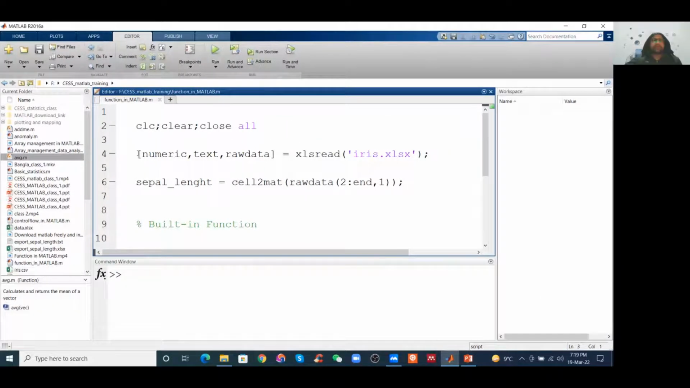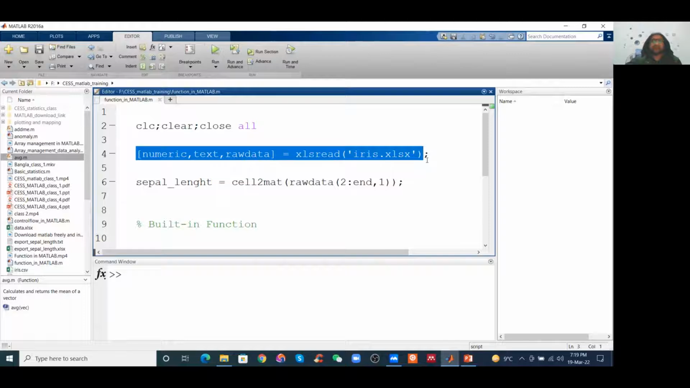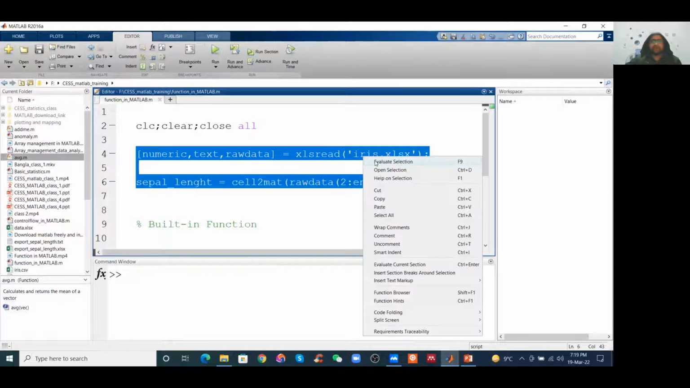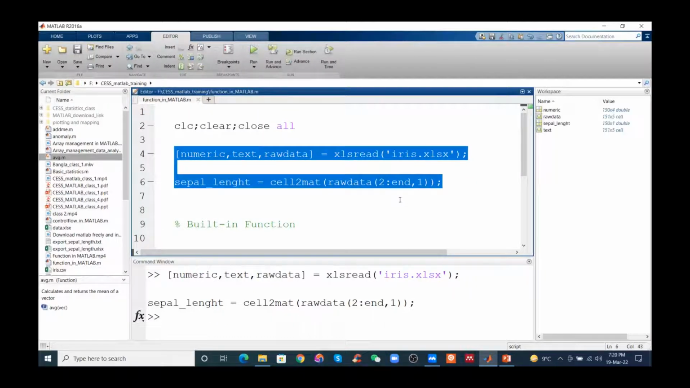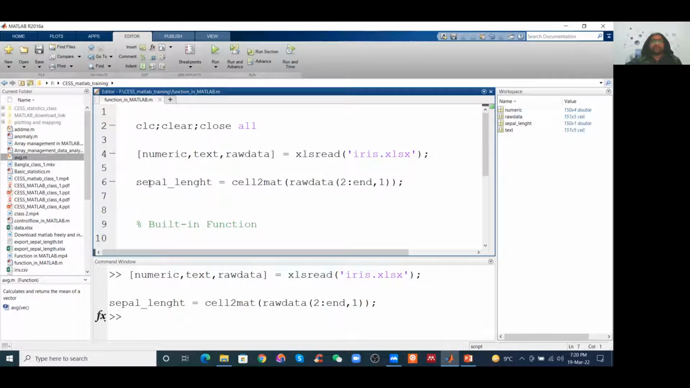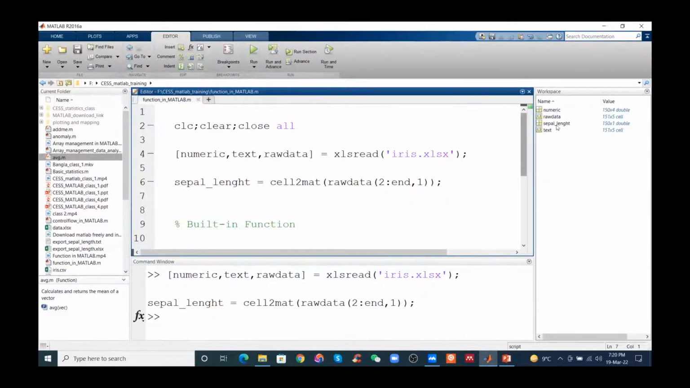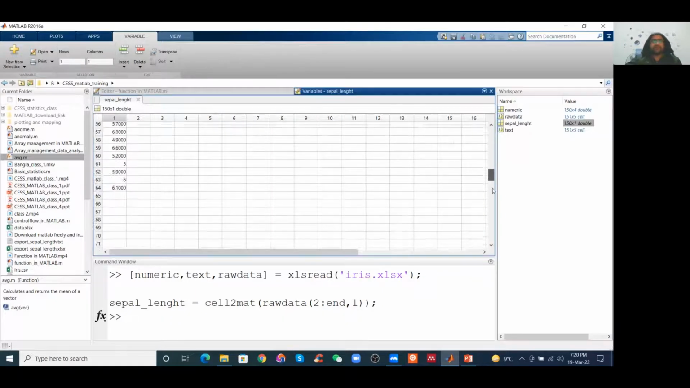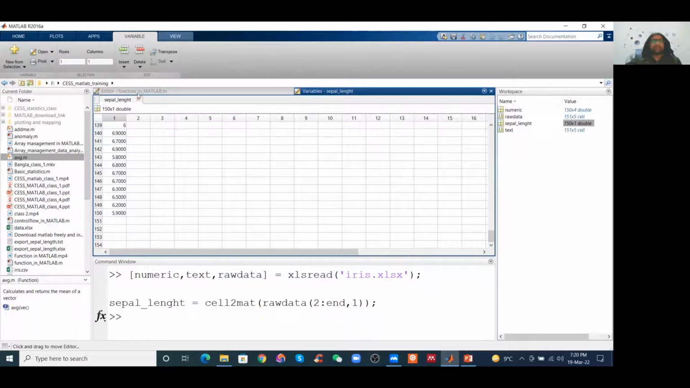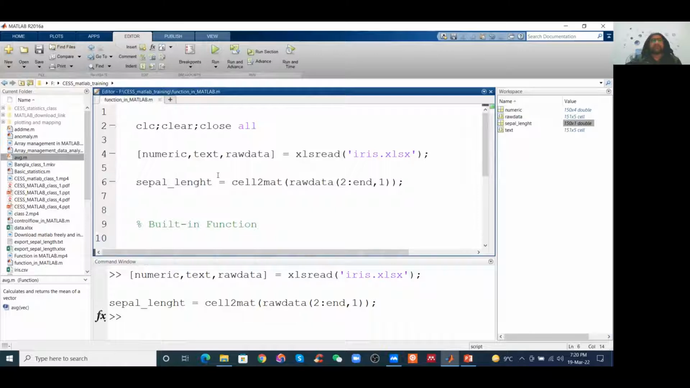You already know how to open this. I talked about this in the first class, array management. So we have opened the Iris dataset Excel file, and from this I use the sepal length. This is the data. I already talked about it in the first class, the array management class.